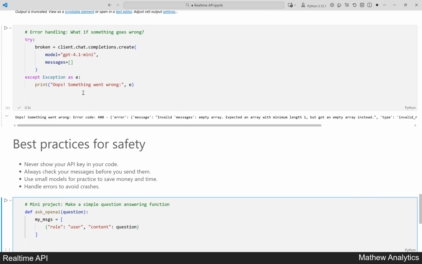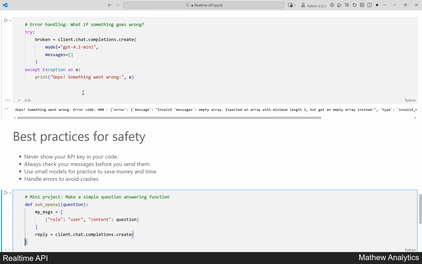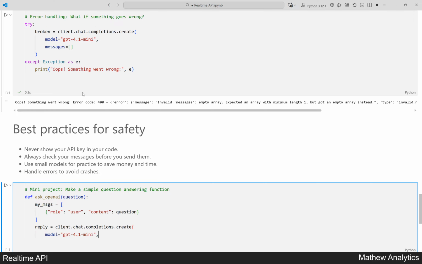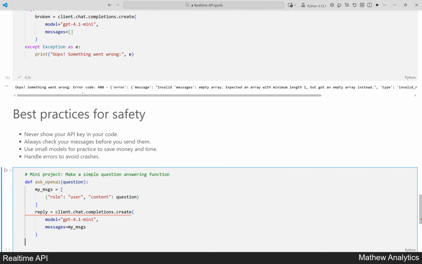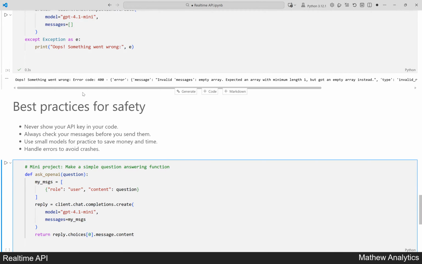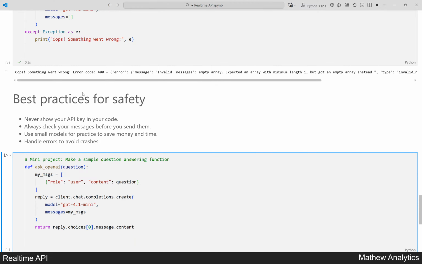We call the chat completions API on the client object to get a reply, specifying the model and messages. We specify the model name as GPT-4.1 Nano and pass the messages list for context. We return the content of the first choice's message from the reply, which is the answer text. Outside the function, we call ask_OpenAI with a sample question about learning Python fast and save the result in answer. We print the answer returned by the function.